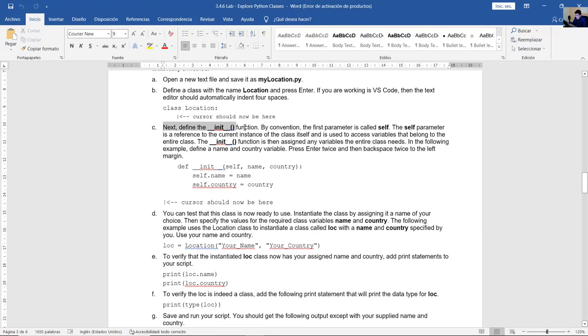define the init function. By convention, the first parameter is called self. The self parameter is a reference to the current instance of the class itself and is used to access variables that belong to the entire class. The init function is then assigned any variables that the entire class needs. In the following example, define a name and country variable.